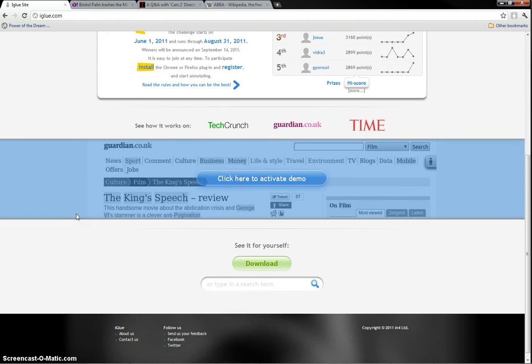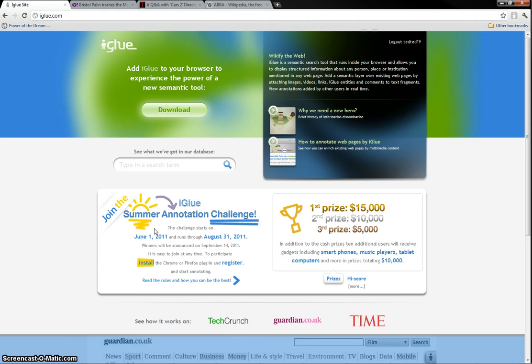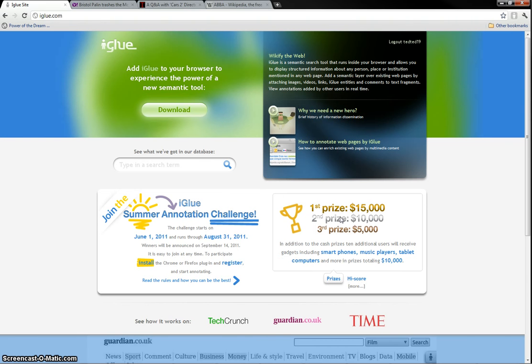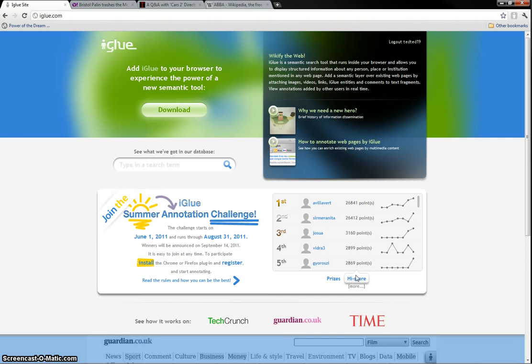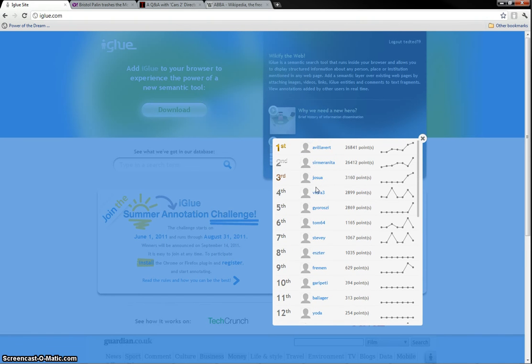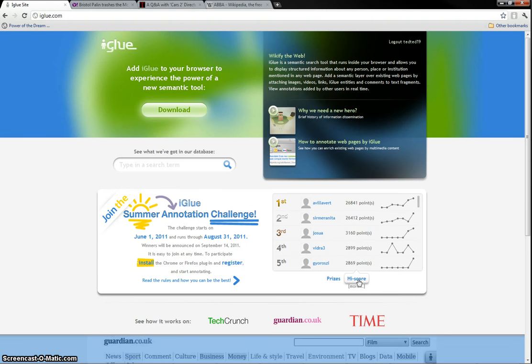So let's start from the beginning. This is iGlue's main page. We have the iGlue Summer Annotation Challenge right up, and to the right here we have the prizes, cash and gadgets, which changes to show high scores. If you click on more, you can see all the people who are in the race right now, and two of the folks have over 26,000 points. You can come back and check your status here. And if you log in, if you're not in the top 5, when you log in the 5th position, your current ranking will be shown.